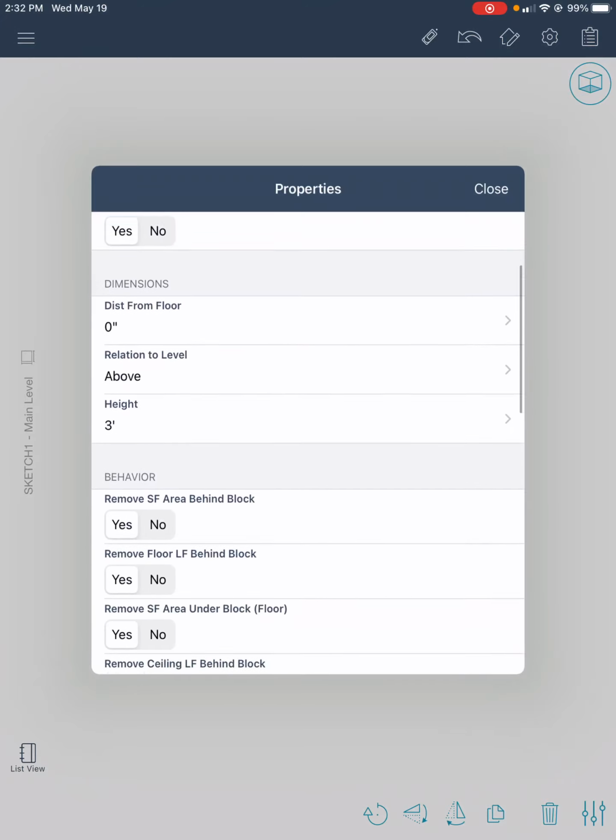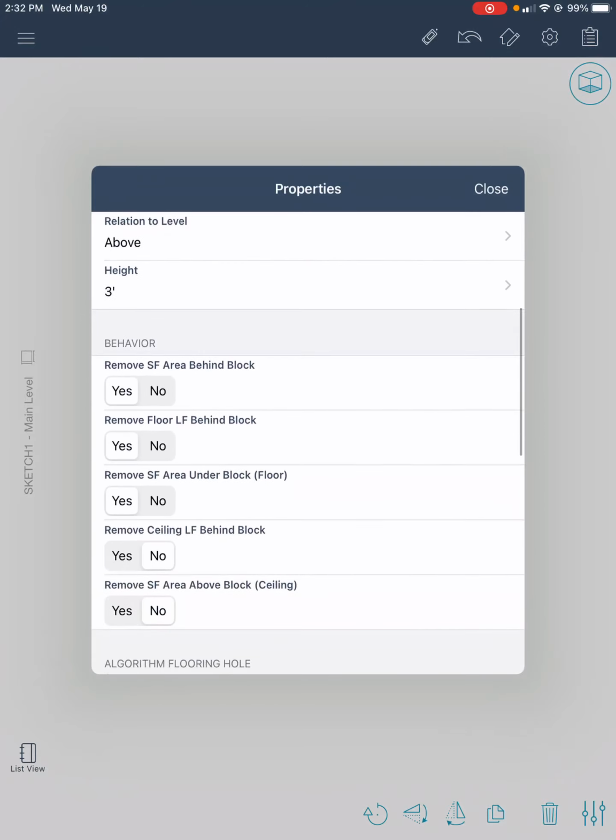And if you go to behavior, I've already got mine automatically set, but let's say I want to remove the square feet behind the block. Like, I'm not going to be painting that. So that's on yes already, but let's say for whatever reason we're not going to go back with the vanity or something like that.